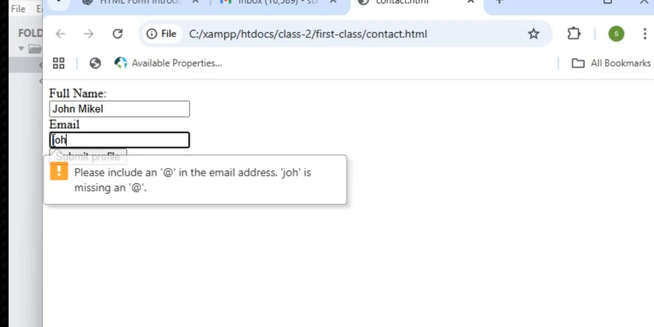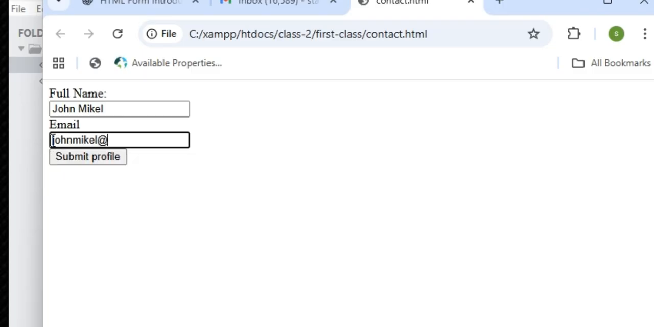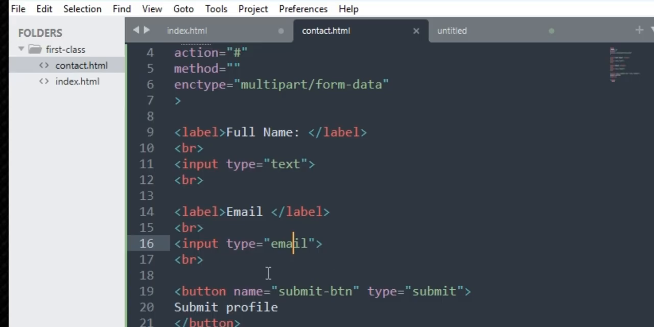So if you put John Michael at gmail.com, you see, it goes. That means it helps validate. So let's continue with the input tags.